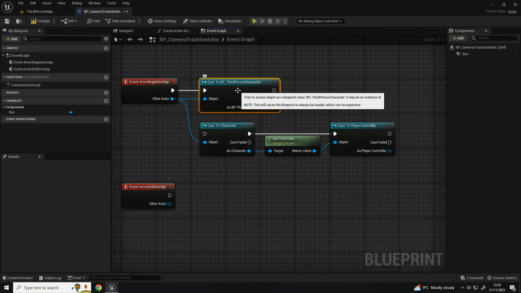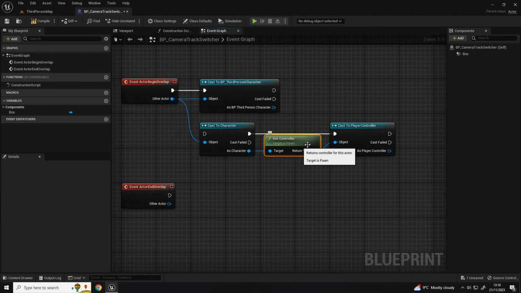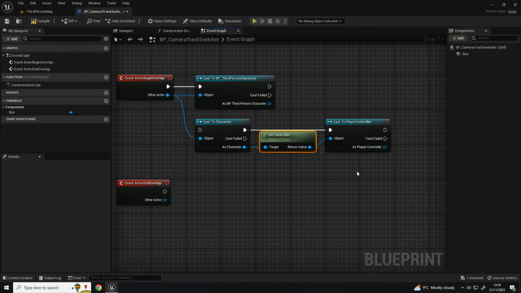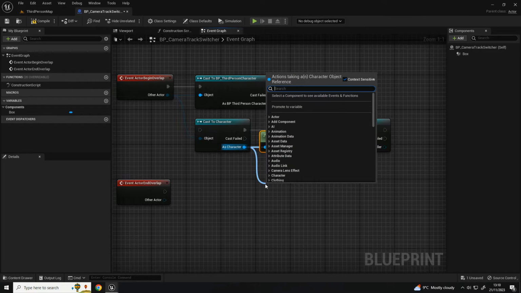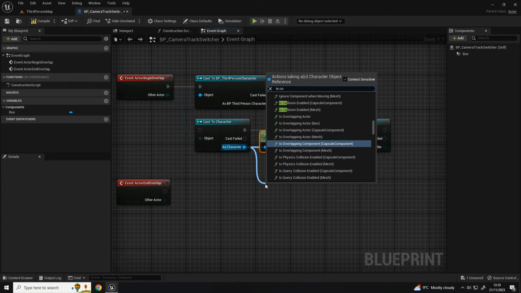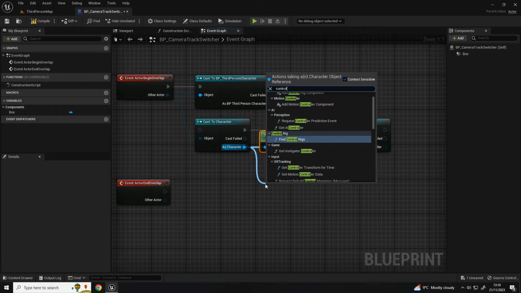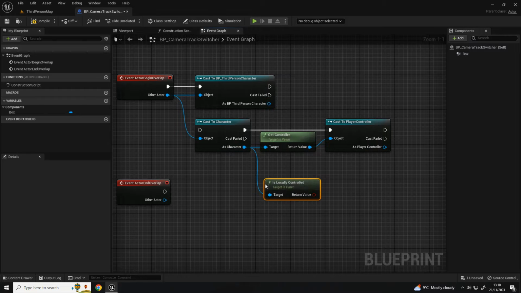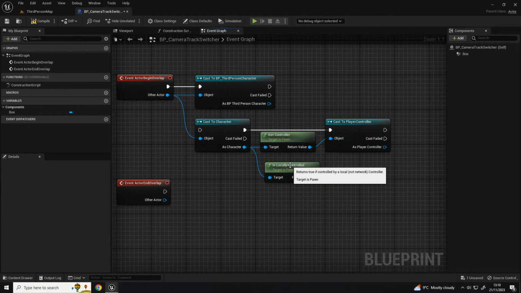using this is perfectly fine, just because there's not going to be anything else that's going to be using the third person character. As I mentioned though, if you do have more complex characters, some of which might be AI controlled or things like that, then you would need to check to see if it's actually controlled by the player, and the easiest way to do that is just to get the controller and then cast to the player controller. Having said that, I think there is a is locally controlled. Alternatively, you can use is locally controlled.